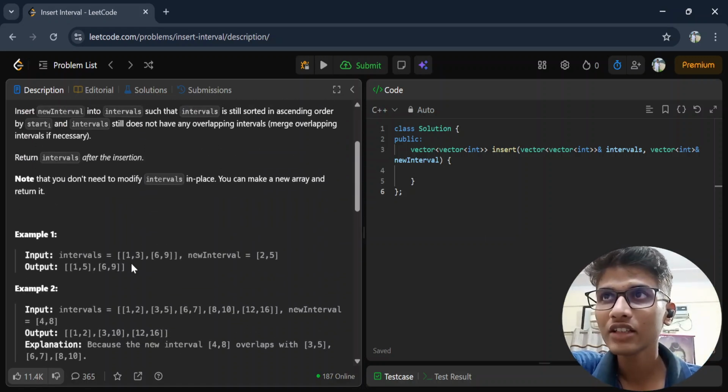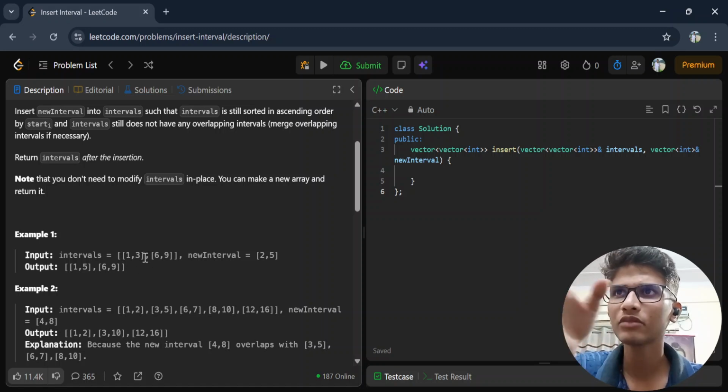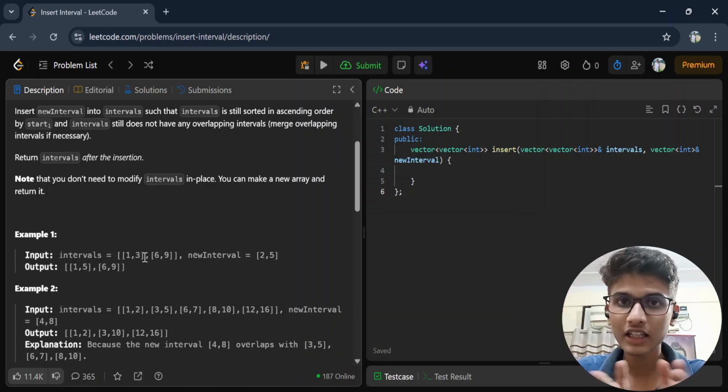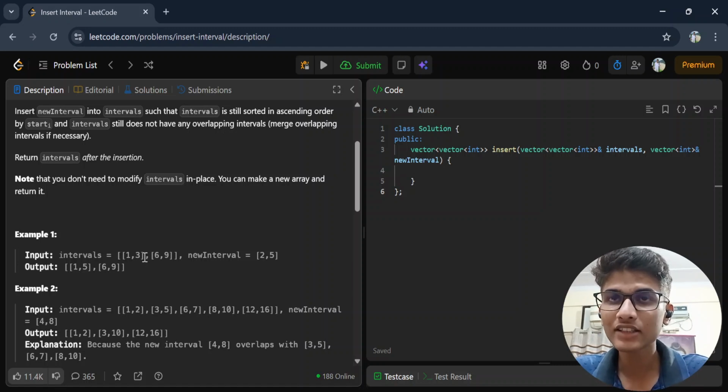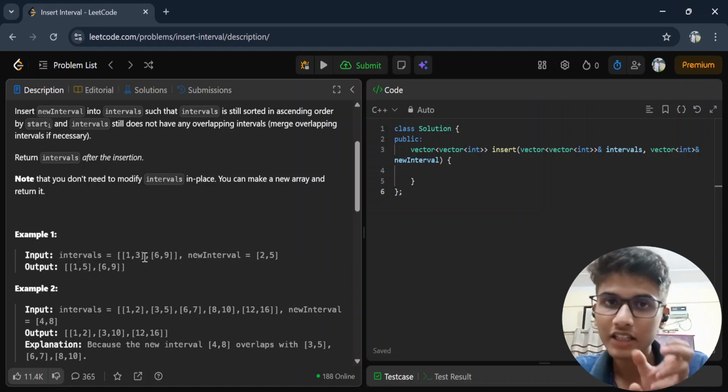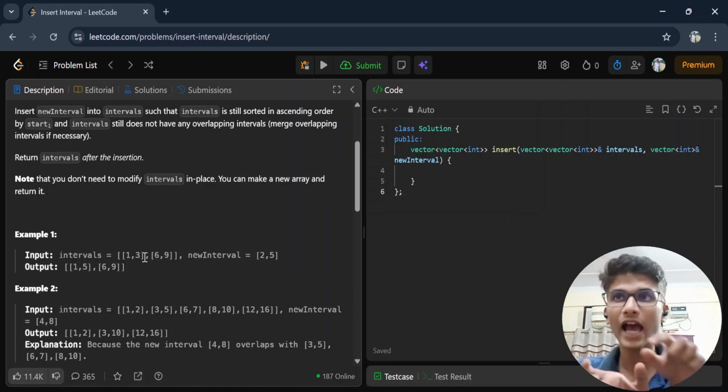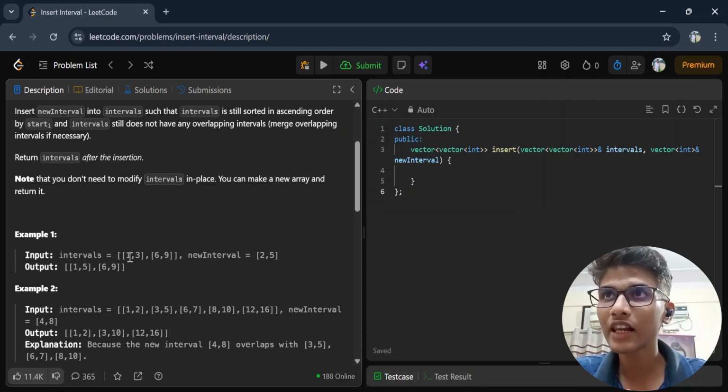Intervals is a 2D array which comprises all the intervals. Interval means every interval has some starting point and an end point. So this interval has a starting point of 1 and an ending point of 3. Again, this interval has starting point 6 and its ending point is 9.